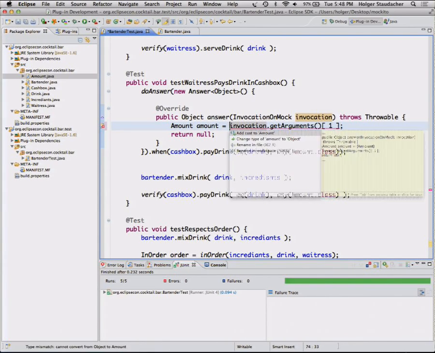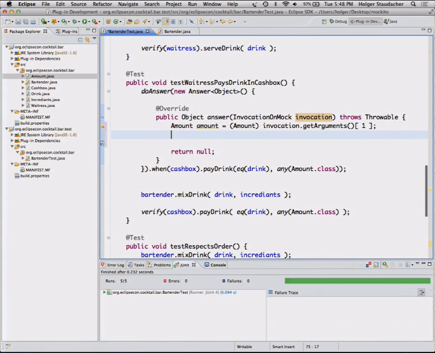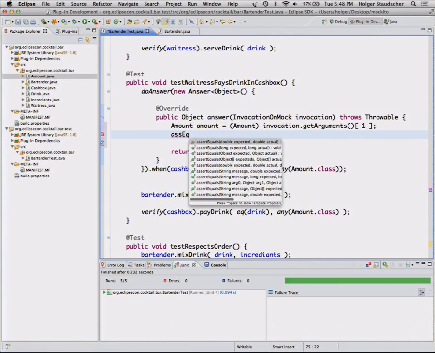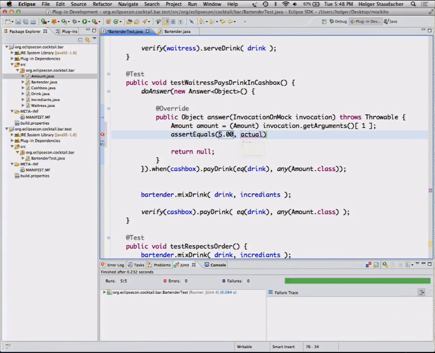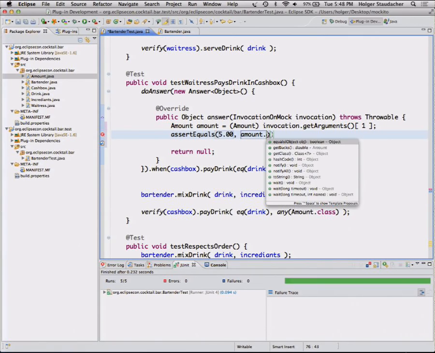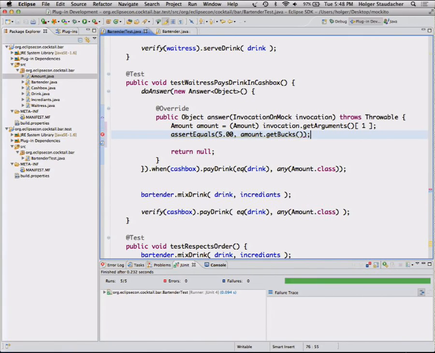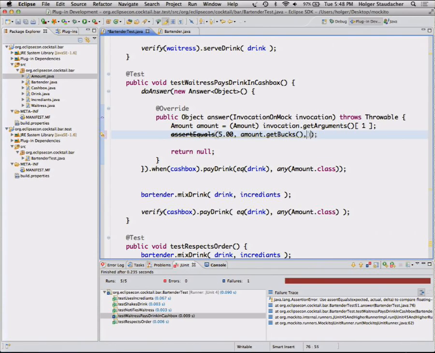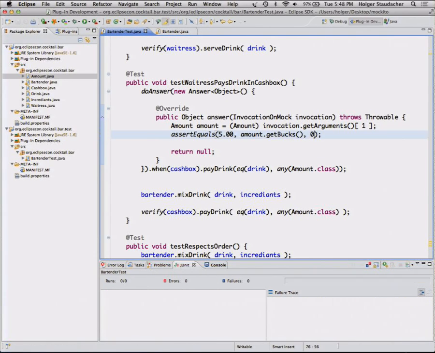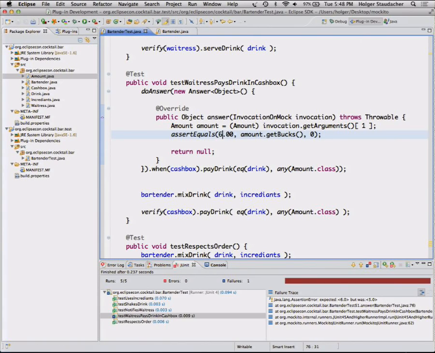I need to do a cast. And here I can say assert equals $5, amount get bucks. And this will work. Oh, I forgot to use this. The test is green. Let's do a false positive. That's $6 and the test is red.